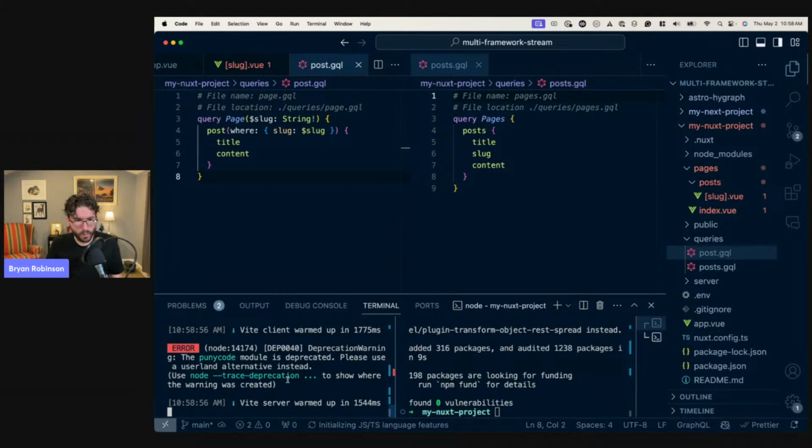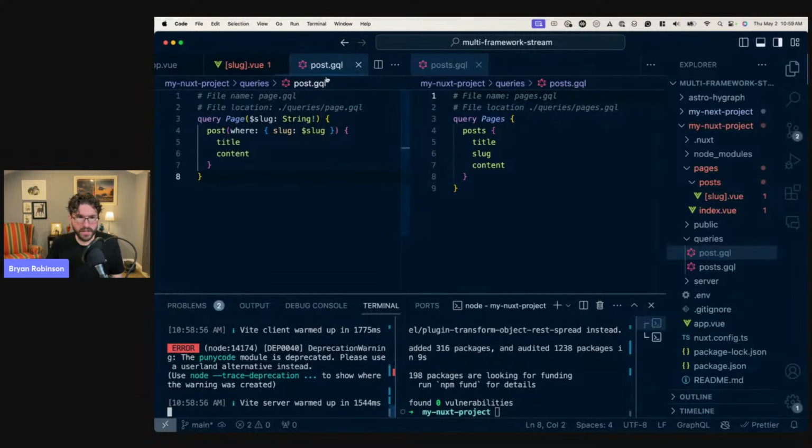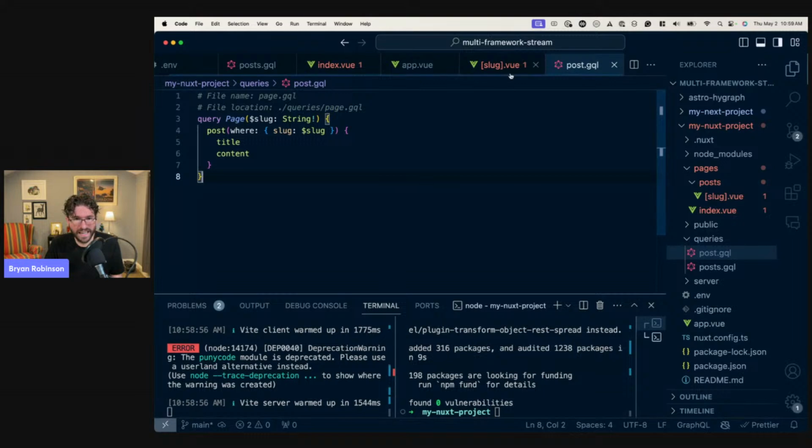Loading. Beat server warmed up. There it is. Okay, yeah. So that was when I copied and pasted the post.gql file. I didn't save it, so it didn't exist yet. Again, small things will get you every time.